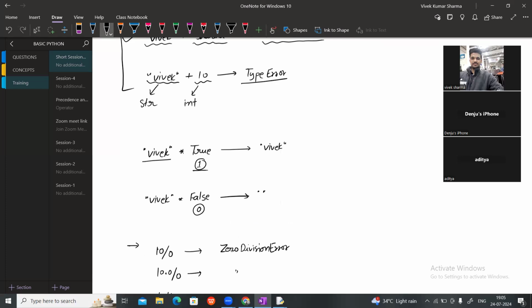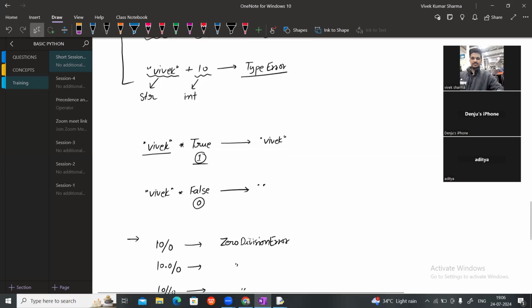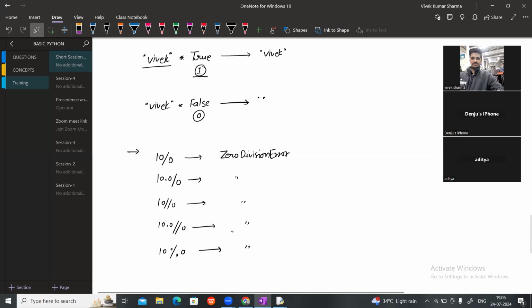We can multiply Vivek with true. True by default is 1, so we get Vivek here. But if we multiply Vivek with false, by default the false value is 0, so we get an empty value. And the next concept we discussed is 10 divided by 0 or 10.0 divided by 0. In all the cases, we get a zero division error.